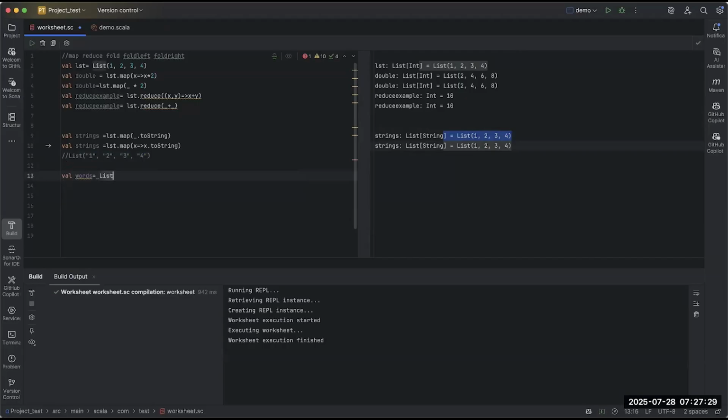Now let's suppose that I have some words, and words is a list. Let's just give some programming language names. Just give three. So we have these words: Python, Java, and Scala. Now, if I want to convert it to upper, now it's all in lowercase. I want to convert into uppercase.